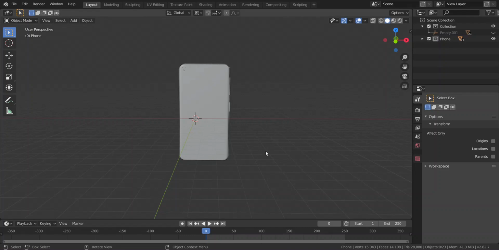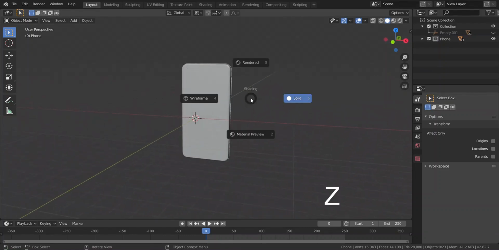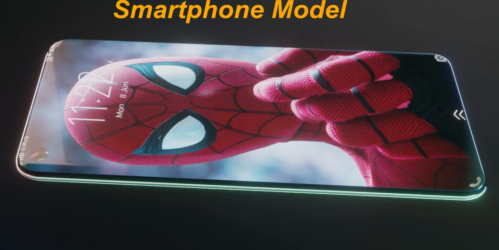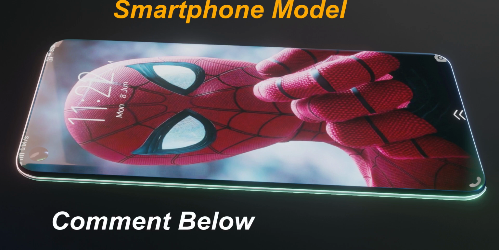Shooting a cinematic shot of an object is to add world background. So switch the shading solid to render. I have already modeled the smartphone we are using. If you want a video, tell me in the comments below.